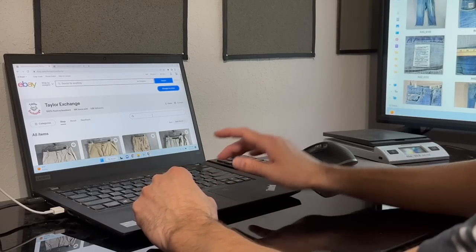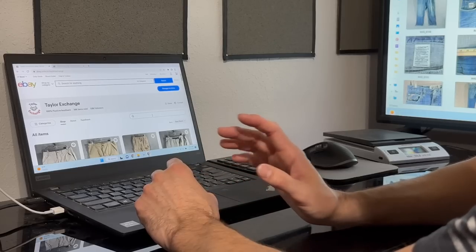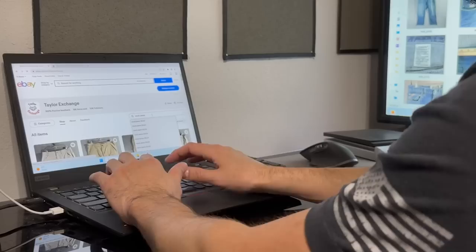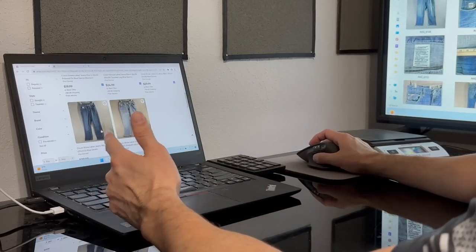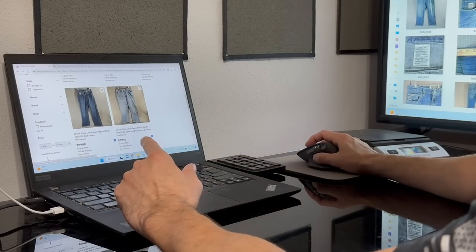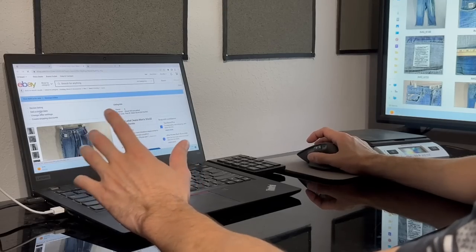So all I'm gonna type into my own store is Cinch jeans because I know I have a pair in my store that's already listed. It populated 5 pairs of jeans. Some are the green label, but a couple of them are the white. So I'm gonna grab this one right here, click into it, and I'm gonna sell a similar item off of my own listing.